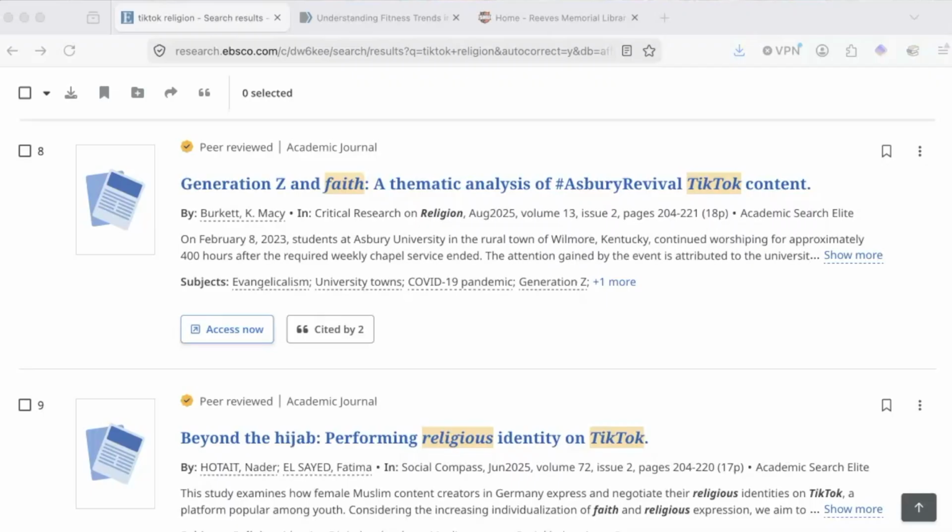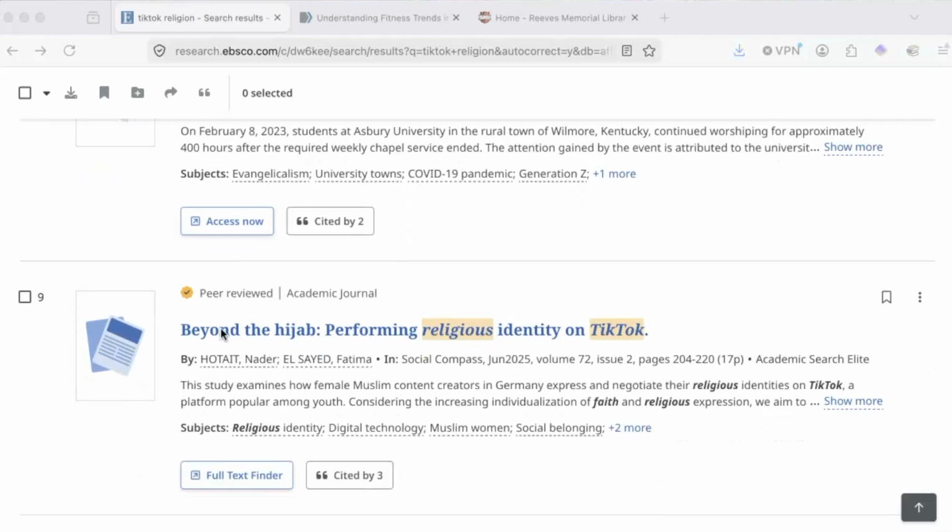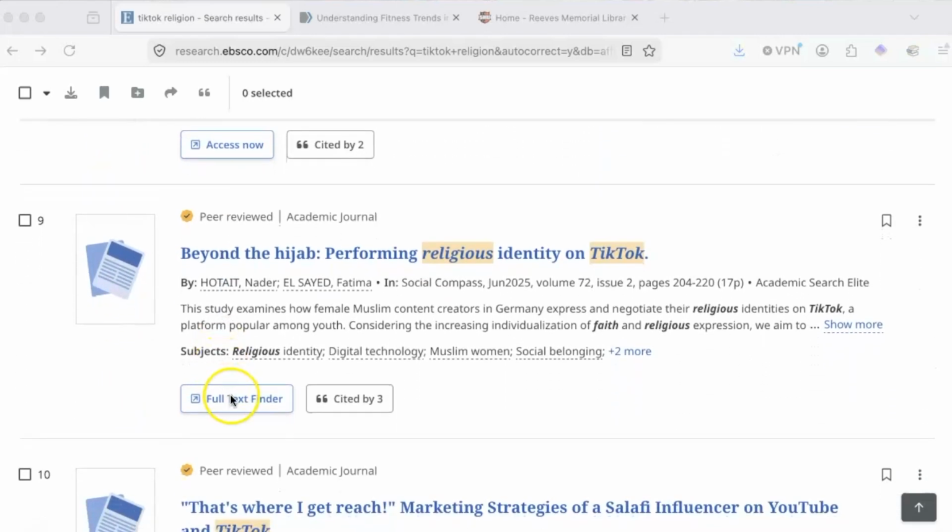So I've done a search in EBSCOhost, and this first article showing on my screen has an Access Now button, which will take me straight to the PDF of the full article. The next one has a button that says Full Text Finder, and that one will either link me to a different part of our electronic collection and pull up the article for me, or it may take me to the publisher's website where I can download the article from them.